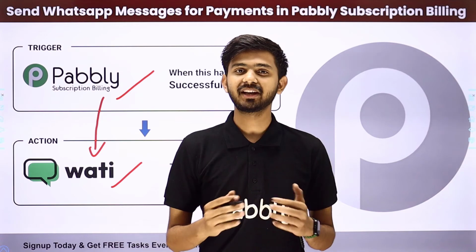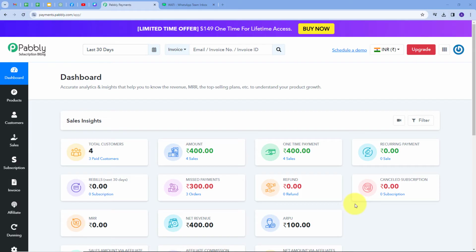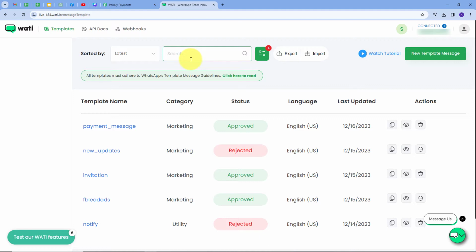For that, let me take you to my computer screen. I hope you can all see my computer screen, and today we are going to see how we can integrate Pabbly Subscription Billing and WhatsApp together. Here I want to notify my customers about the successful payment they have made and tell them about their order by sending an automated WhatsApp message. For sending the message, we are going to use Vati, which is an application that enables businesses to receive and send messages on WhatsApp.